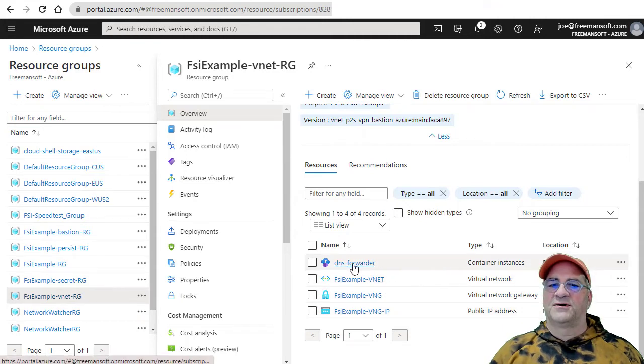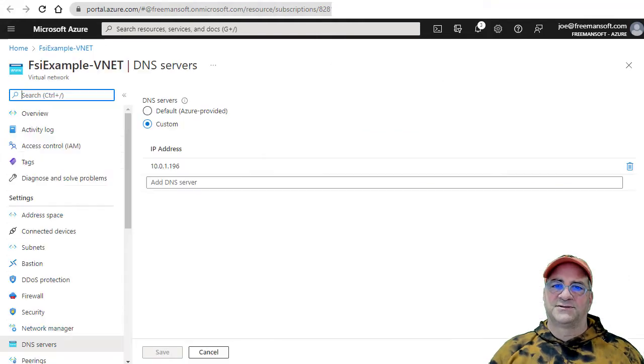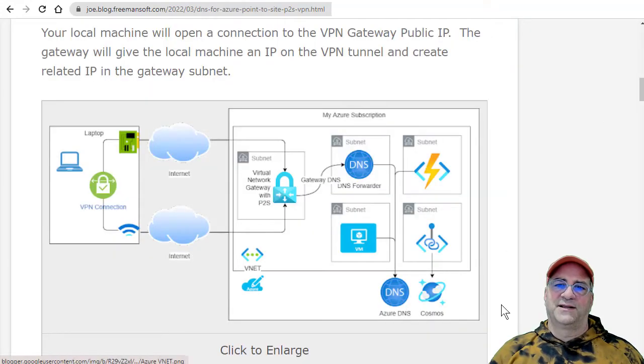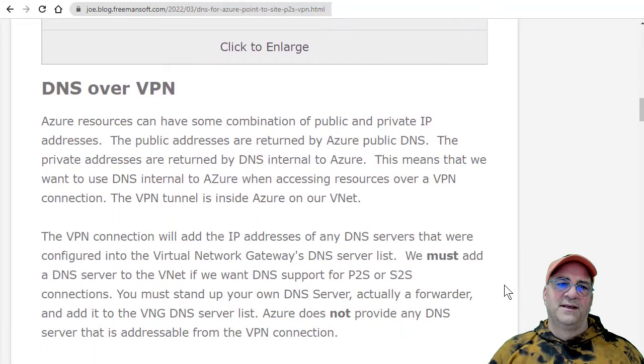This DNS forwarder also had an internal IP address. When I deployed that container, you can see it's a container instance here, and so the address of that becomes this. It turns out that's all really cool, and that's really all you need to do to get this working, sort of.